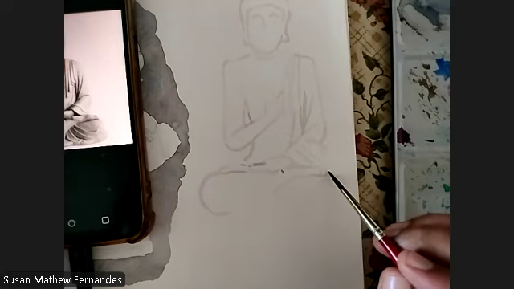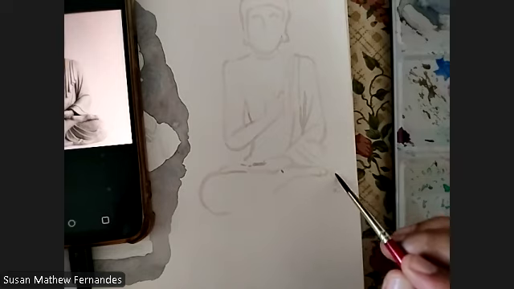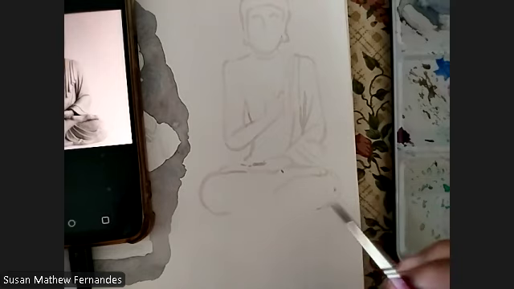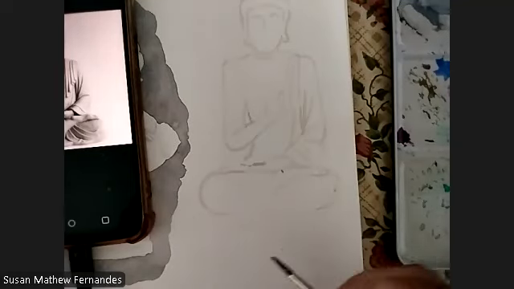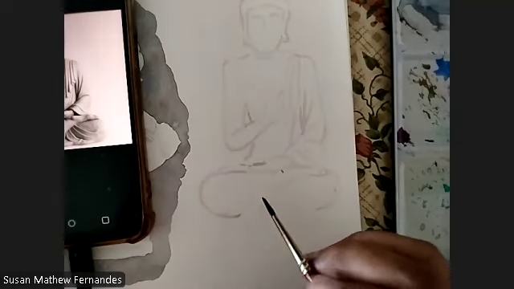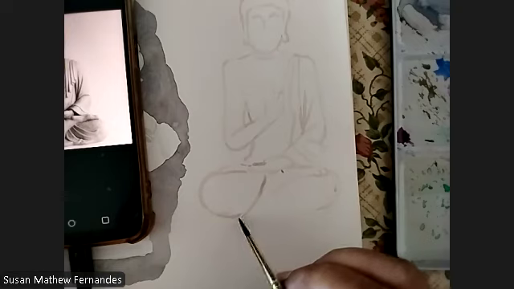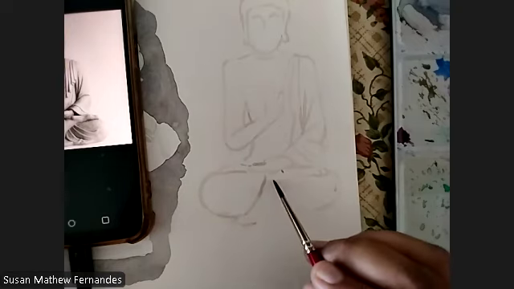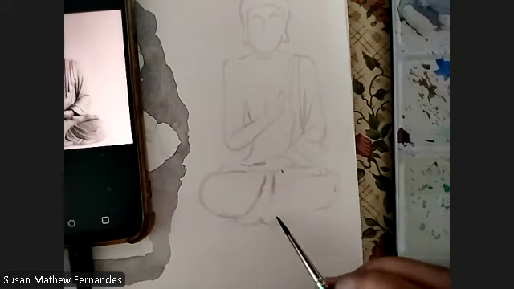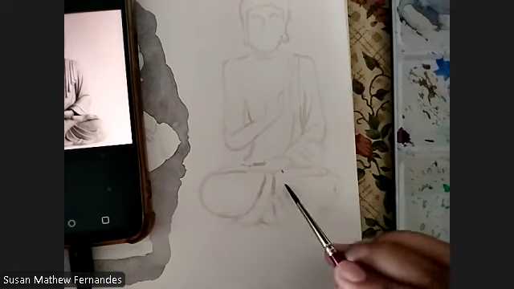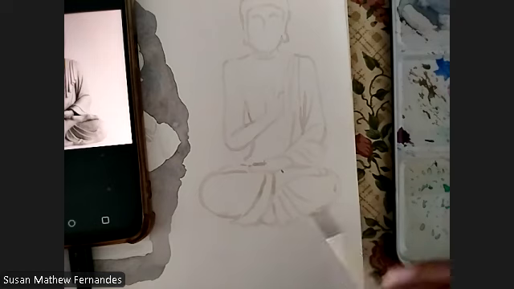I made an adjustment there. And I got the knee. Okay. Then from here, there is cloth. More and more lines of cloth. You can just put that in. I'm being very wishy-washy about it.